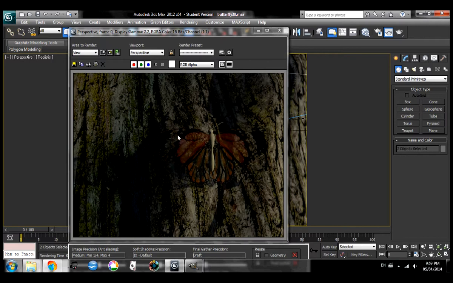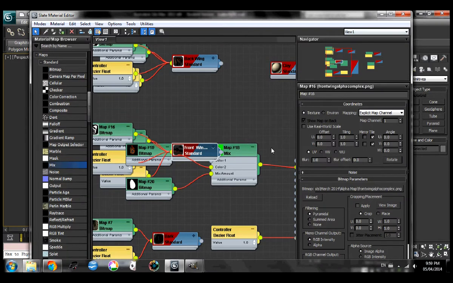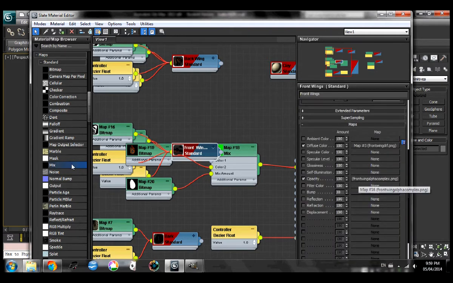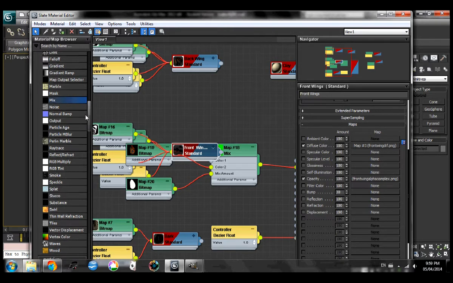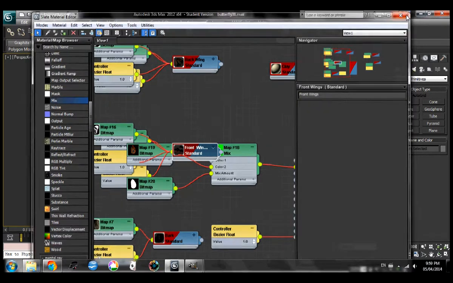Now, bear in mind that when you're doing alpha maps, they don't have to be bitmaps at all. They can be pretty much anything you can think of, actually. You know, you could have any of these types of maps over here. So you could use bitmap. I'm assuming camera map per pixel is what you would do for animation now. Gradients, gradient ramps, marbling, noise, whatever you decide, you can use that too. It's just for the greatest control, you would use a bitmap.